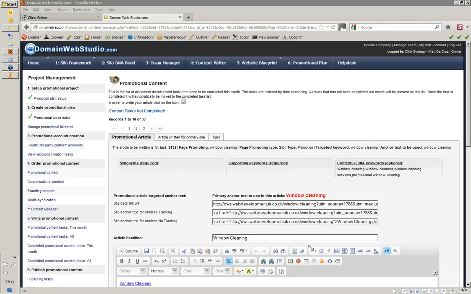Your rankings are going to come easier if you've got a silo structure or some kind of thematic relevance within your website, and you've got basic SEO on your web pages. And if you do that, then the easiest thing to do is follow the promotional plan in Domain Web Studio to get your inbound links to improve your rankings.